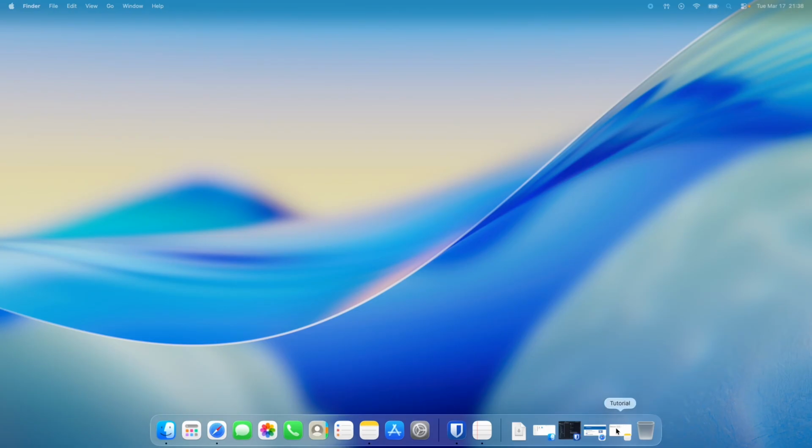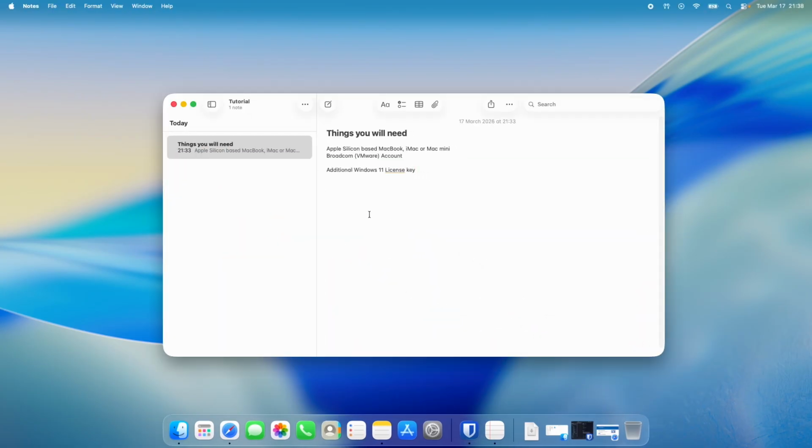I compiled this little list that we're gonna go through real quick. The things that you will need for this to work are, obviously, an Apple Silicon-based device, such as a MacBook or Mac Mini, iMac, any of those, and a Broadcom account, which is required, and it's going to be free. The software that we're going to be downloading is called VMware Fusion, which is completely free for non-commercial use, but that Broadcom account is required.